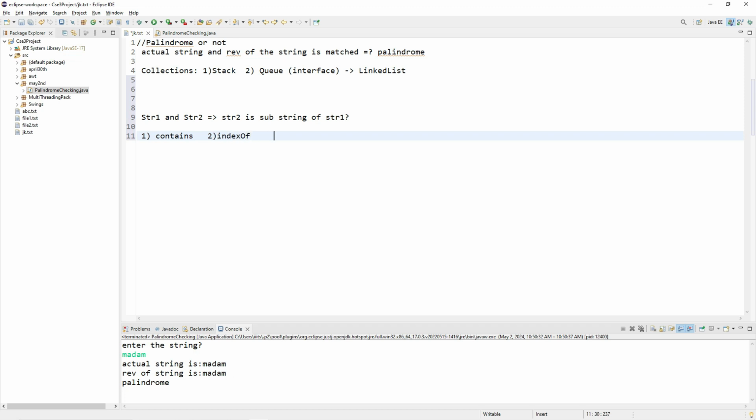Index of is there. Index of method. What is the purpose of the index of method? If it matches at a respective index position, it is going to return that particular index position. If it is not a part of it, it is going to return the value -1. If it returns -1, I can say that the string is not a part of it. Any other things are there?